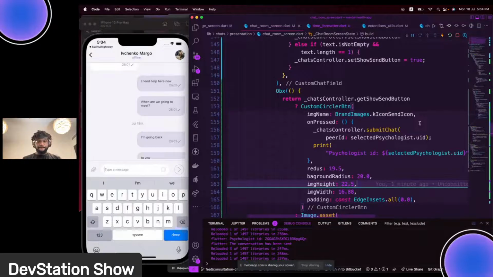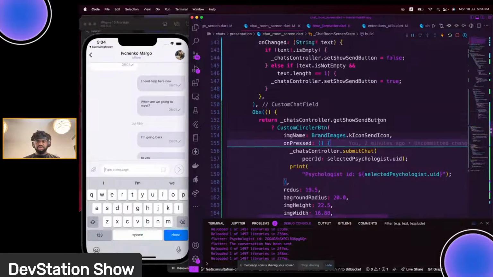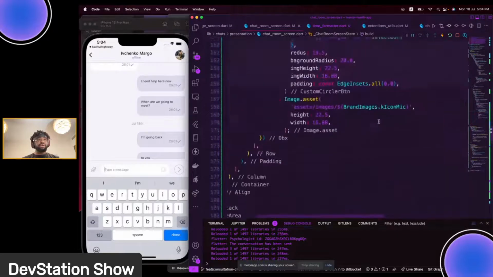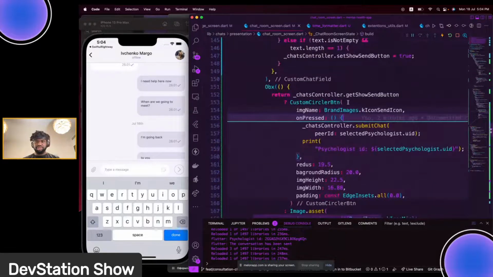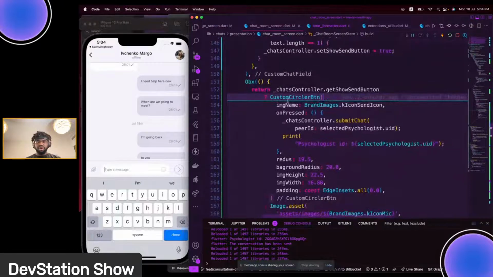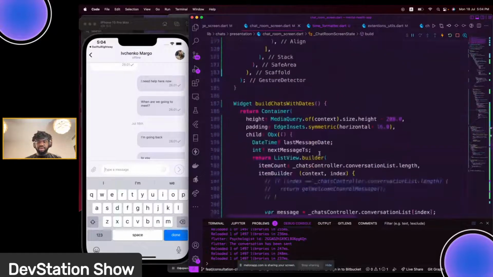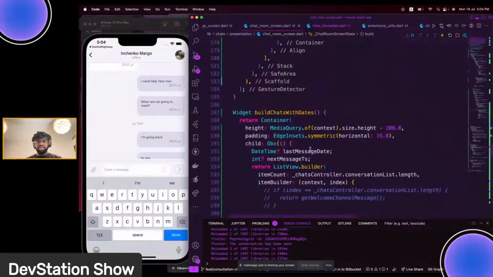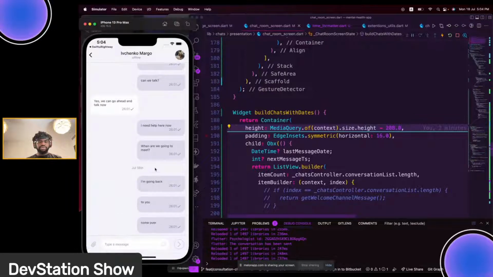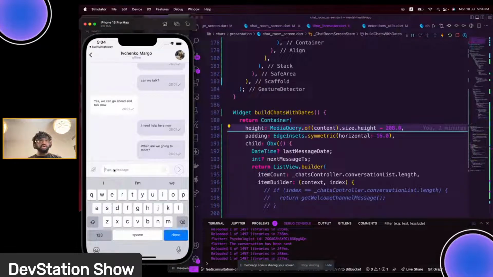Let's see what we need to do. If you look here, this is where our keyboard starts. This is the custom circle button, and here is where we are increasing and reducing the height of our list view, which is here. But we can increase this number more, since we added this keyboard interaction, which is covering everything.